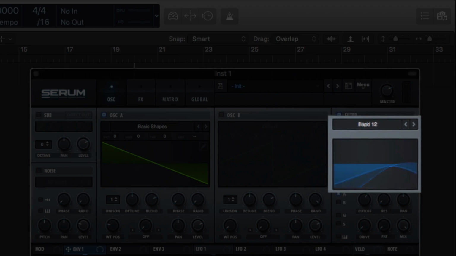A band-pass filter will let the frequencies around the cutoff point pass through, filtering out the rest above and below. A band-reject filter, also known as a notch filter, will do exactly the opposite by cutting off the frequencies in and around the cutoff, letting the above and below frequencies pass through.